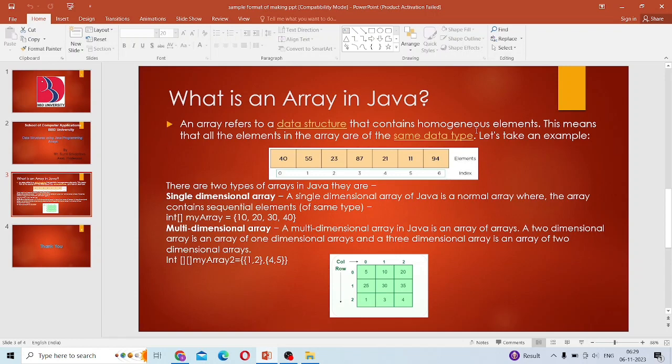On the basis of that, we can say that arrays are of two types: a single dimensional array and a multi-dimensional array. A single dimensional array is a normal array where the array contains sequential elements of the same type. An example is int myArray equals 10, 20, 30, 40. These are elements that I am initializing into this array, and this is called the declaration and initialization of an array.